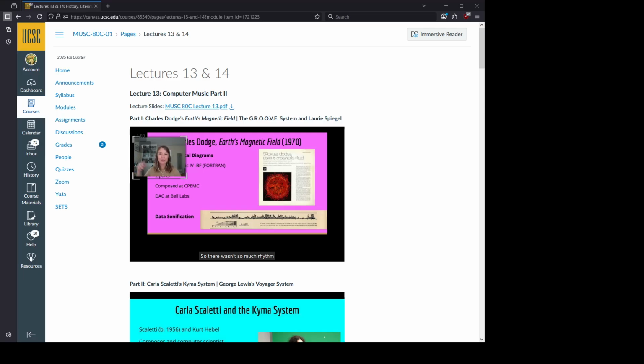Accelerated in tempo, so there wasn't so much rhythm as there was just, over time, it kind of sped up and slowed down. And then for the timbre, he used something called a comb filter, and that's basically a filter that filters out frequencies at regular intervals, so it kind of looks like a comb. And that created this real, vibrant, radiant sound.